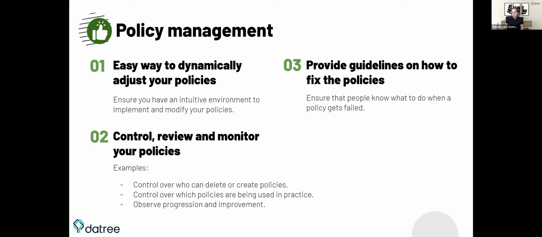And secondly, you need to observe the progress. Maybe you have a wrong policy. So you need a bird's eye view to see all the policies that are running in your CI/CD, in people's computers, and really iterate and dynamically fix them.